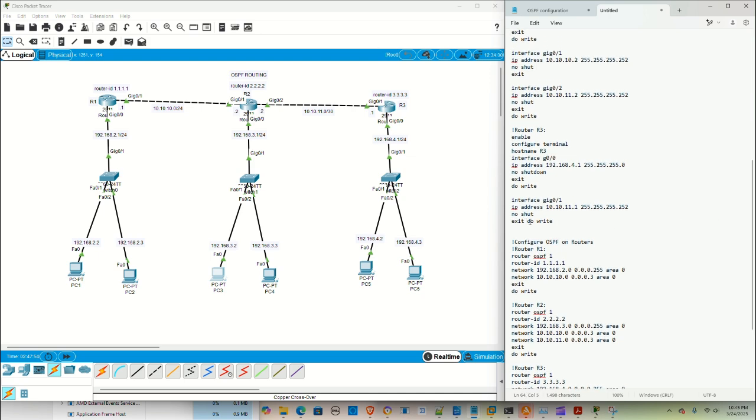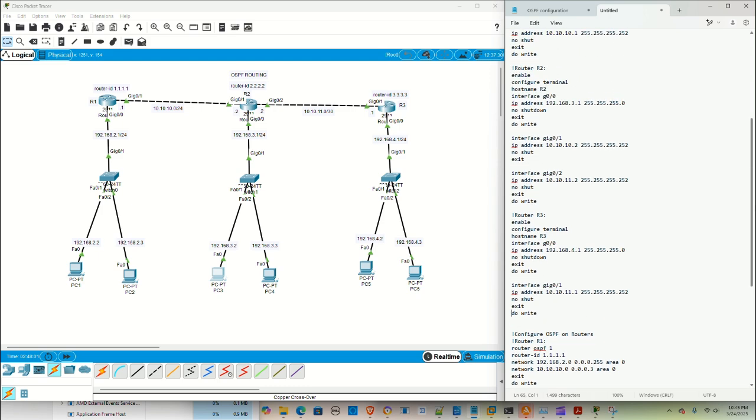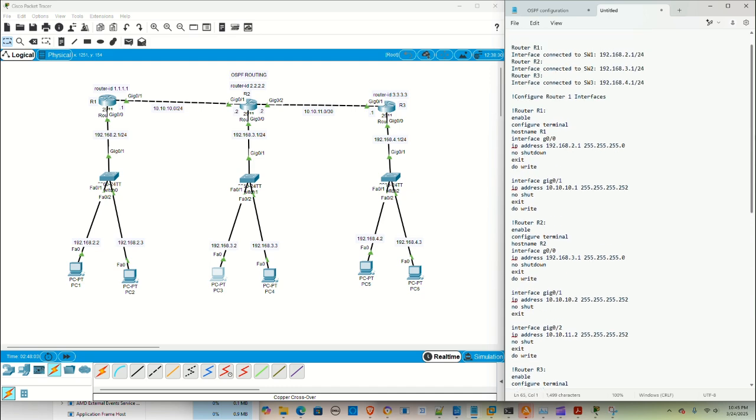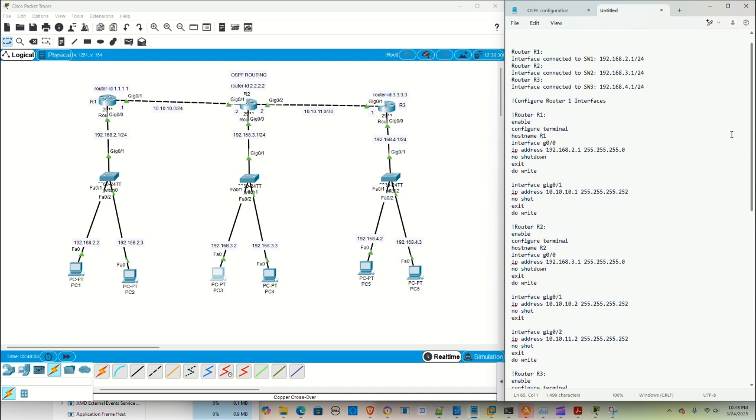Let me correct this thing here. Good. So friends, we have come to the end of this tutorial. You can see that the routing protocol helps us to establish the route, and we can now move traffic around from each network to the other without any problem.